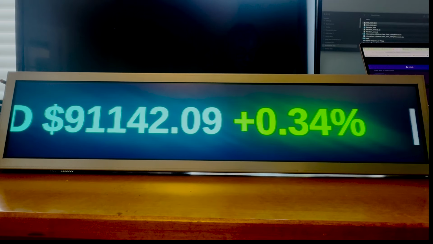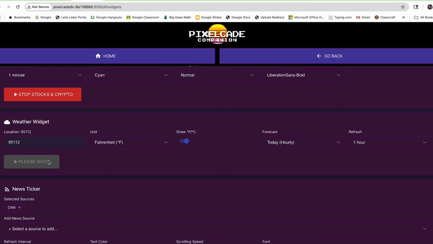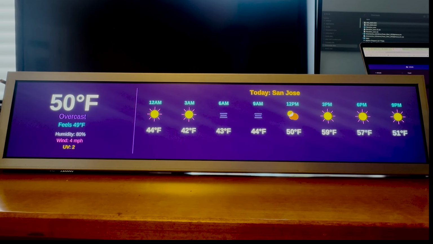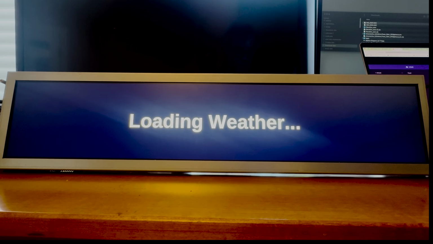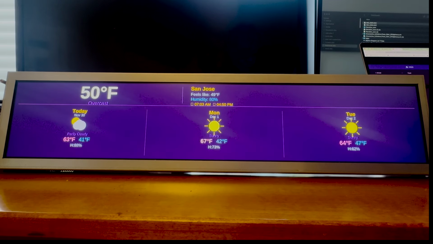Okay. And there's also weather. So let's show the weather. Okay, so there's the weather. You can also do a 3-day view. Let's try the 3-day view. And the weather has the same refresh intervals. You can select what you like there.